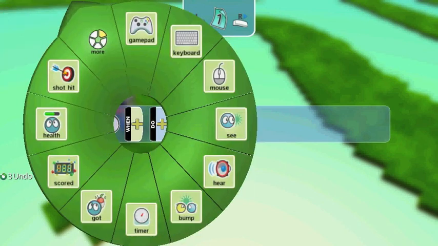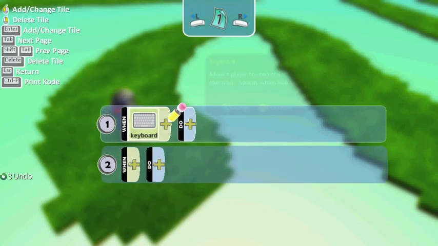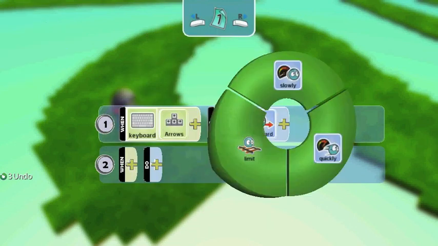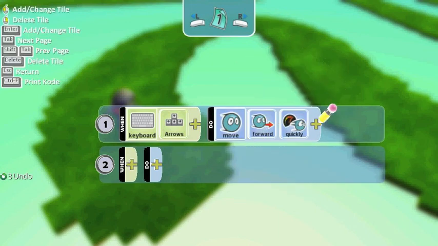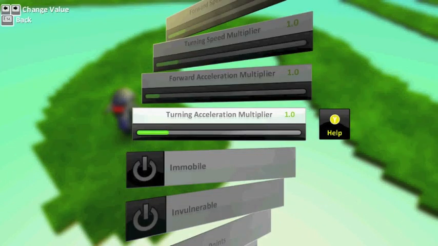His controls, his programming is very simple really. It's just going to be a case of telling it to move with the arrow keys, and we'll adjust his speed so he goes nice and quickly. So the keyboard we're going to choose when the keyboard is pressed, when the arrow keys are pressed, and we're going to just say move forwards, and we'll put quickly in, but we'll adjust his speed with the settings as well, which we'll do right away.